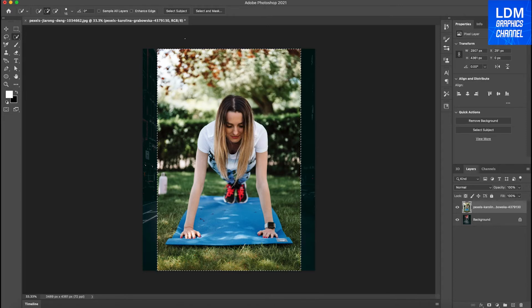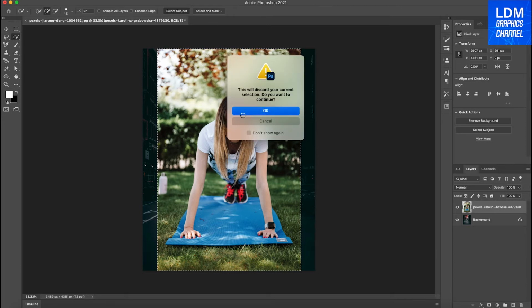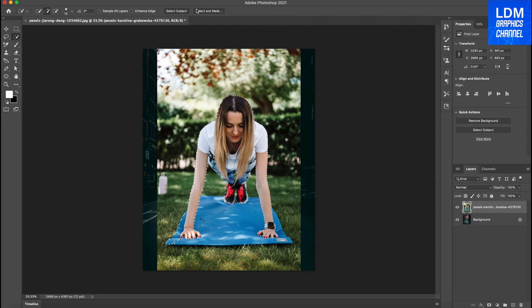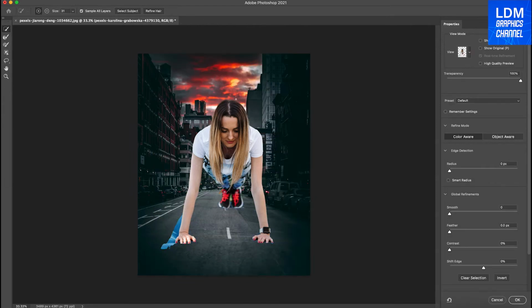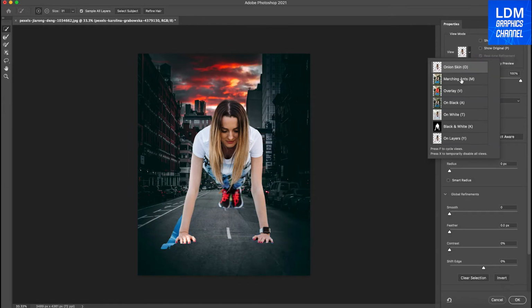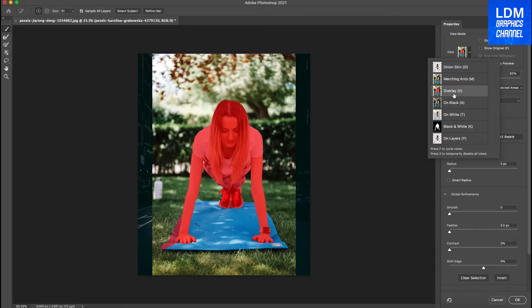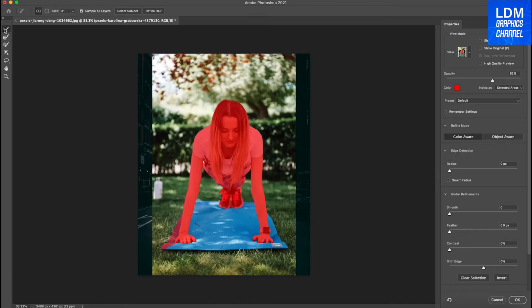Using the quick selection tool, select the subject. Now it has been selected. Select and mask. In the view panel, change to overlay option. Now the subject has been selected in the red color.